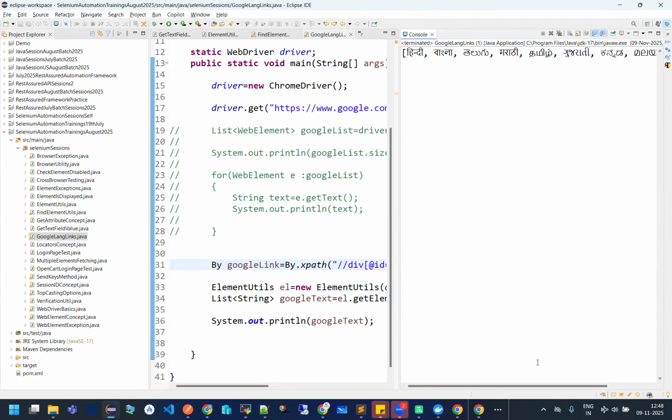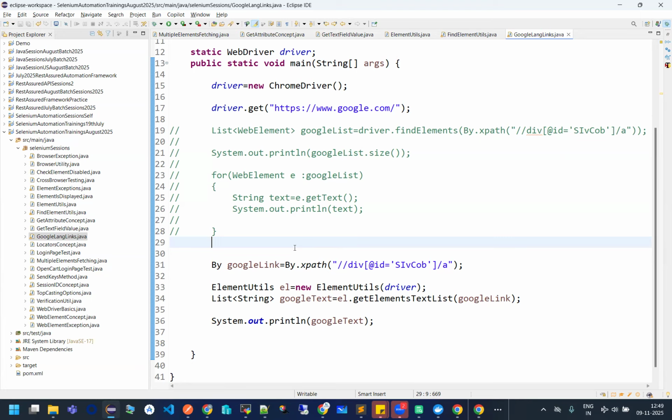So the isDisplayed method was giving you what? A true condition whenever your element was there. But in case your locator was incorrect, what issue was it giving you? What exception? It was giving you a NoSuchElementException. Remember the exact exception name. And yesterday we also tried to handle that exception with a try catch block. Perfect.